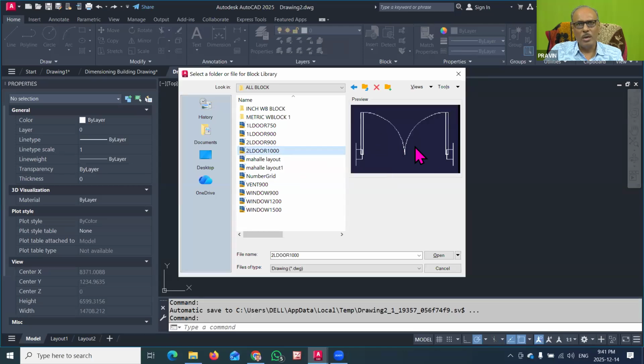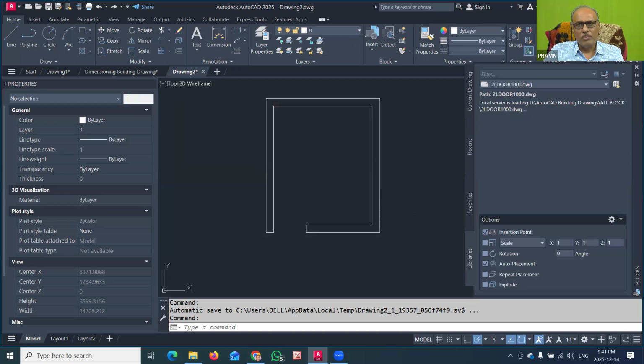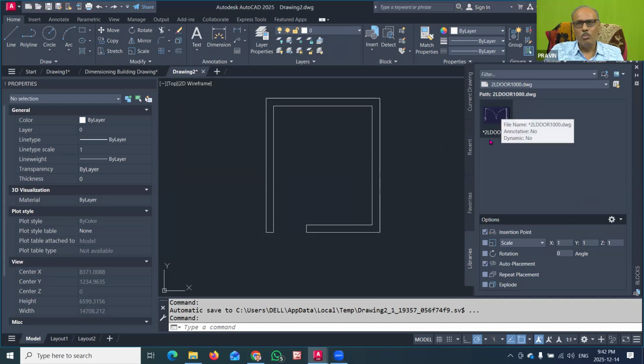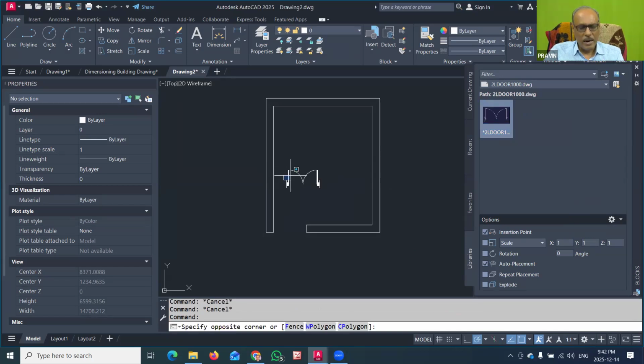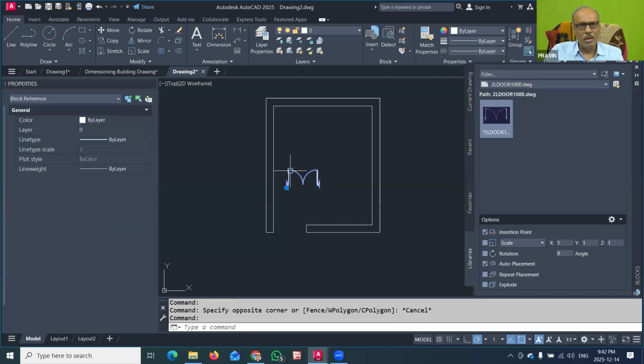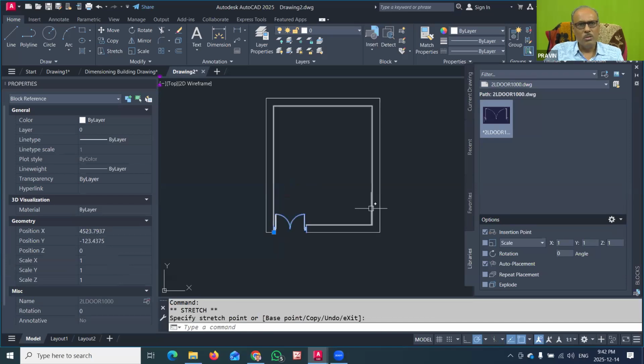So it will appear here. You can see that the symbol was available here. And click on open. So it will open as a block in this drawing. So here you can check that the symbol appeared here. So this is the symbol, and now you can drag this also. I have dragged it here. So you can now place it in the proper direction. So you can click this, go to grip mode, and you can place it here. So this is the simple thing here.